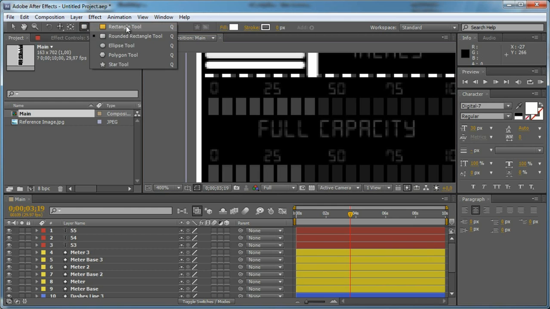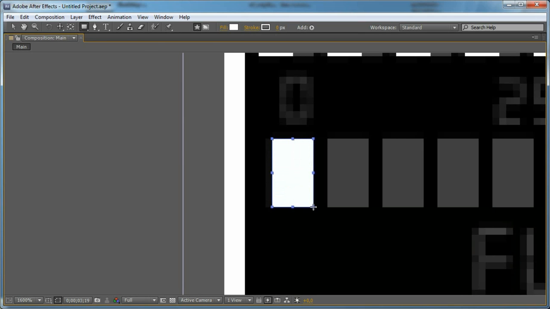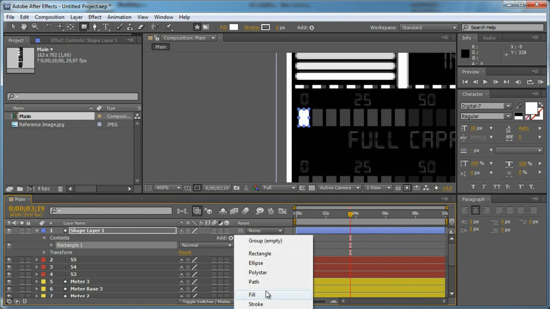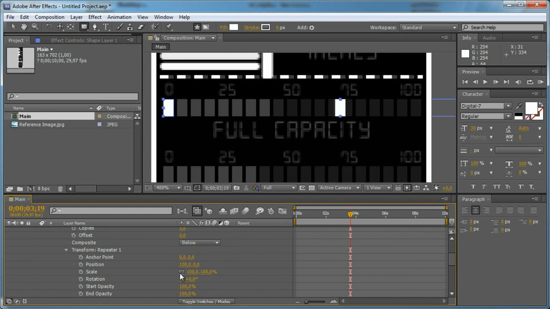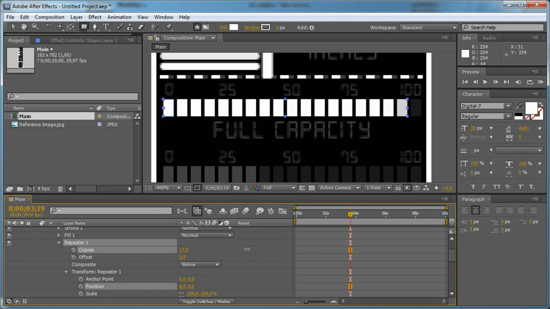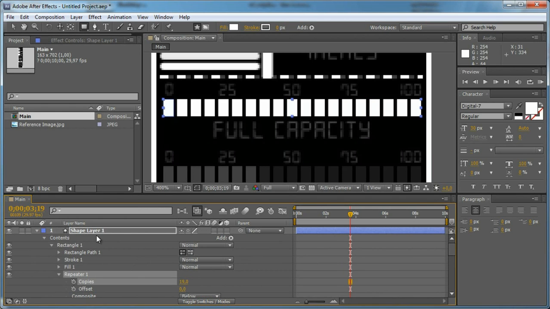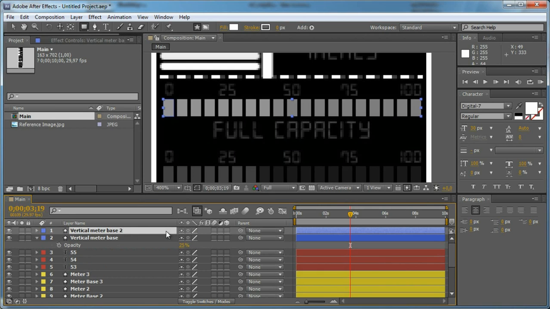So let's select the rectangle tool and let's draw a shape, and let's add a repeater modifier. It seems to be our favorite modifier so far, and not the favorite one, but one of the most helpful modifiers for the shape layers. And let's set the number of copies to 90, and let's rename it, like so, and set the opacity to 25%.